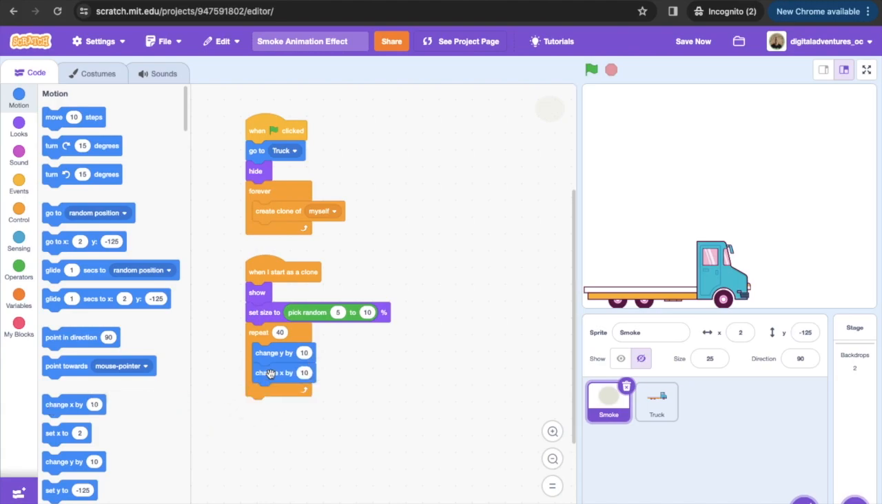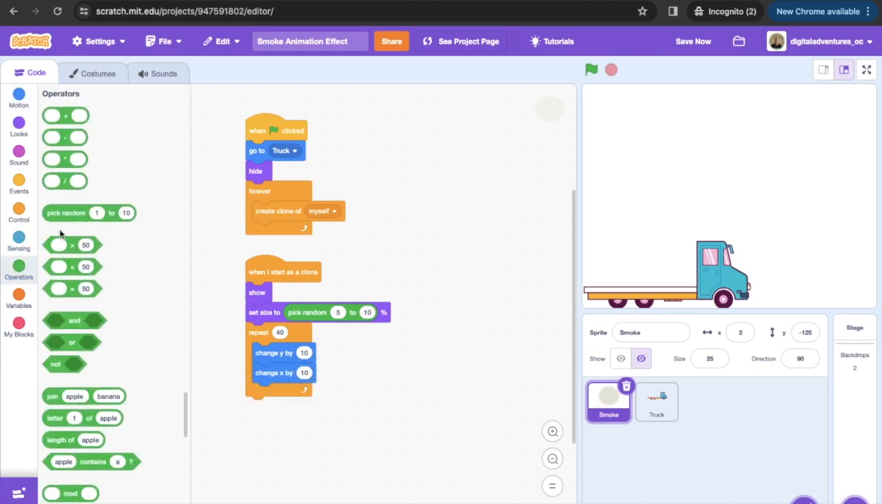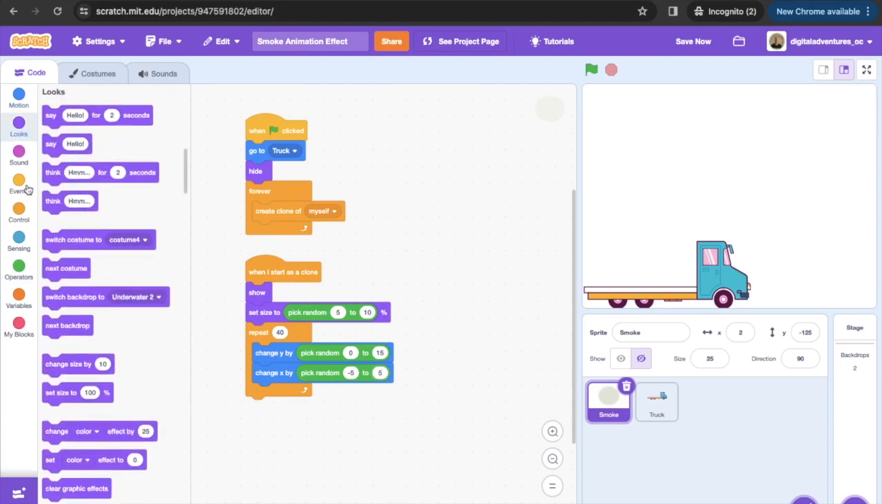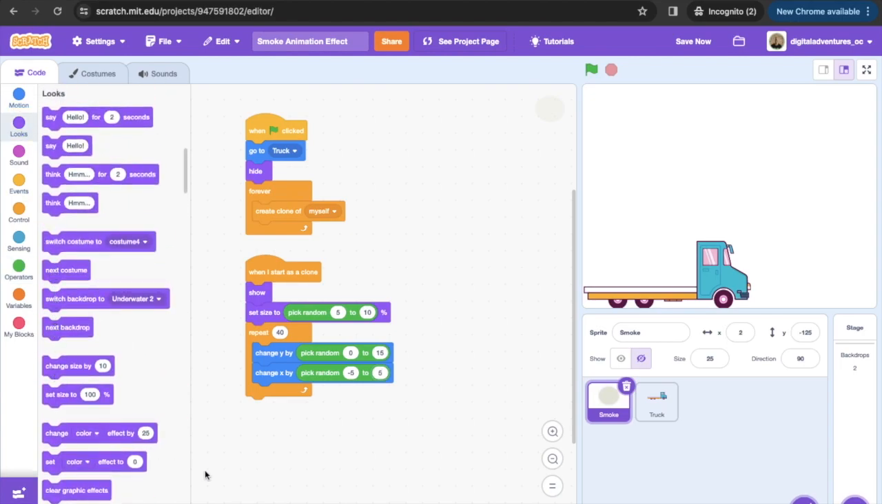And this is to simulate that movement, but we don't want it going to a specific position. We want a couple more pick random blocks in here. We're going to have the change Y by vary between 0 and 15 as it goes up. And then we're going to have the change X vary between -5 and 5. And then we're going to get another change size by block.